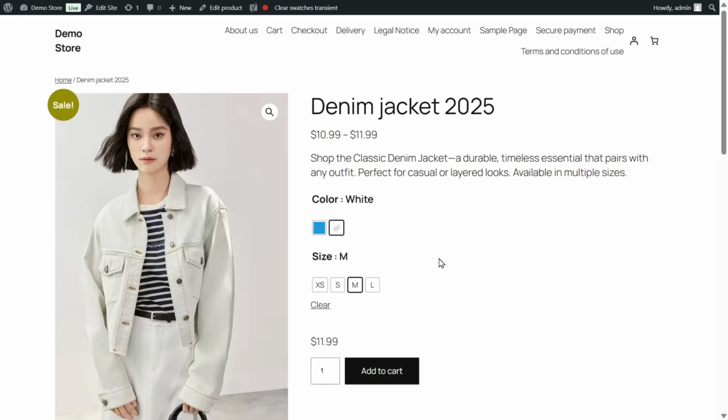And that's it! We've just created a variable product in WooCommerce from start to finish.